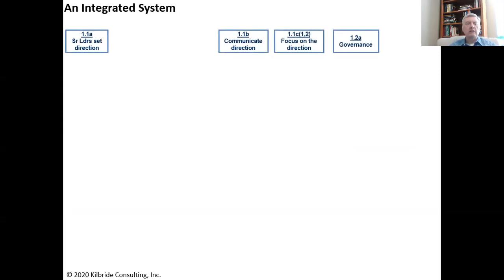So let me walk you through and build a comprehensive enterprise-level performance excellence system based on these various pieces. It's no surprise that the criteria require senior leaders to set clear direction and expectations for performance. This is in 1.1a in the far left of the screen. Senior leaders should also communicate that direction and get all the key stakeholders, workforce, partners, etc., focused on achieving that direction. 1.2a, the governance system, is a way for typically the board of directors of an organization to oversee whether or not the leaders are making sufficient progress on achieving that direction.